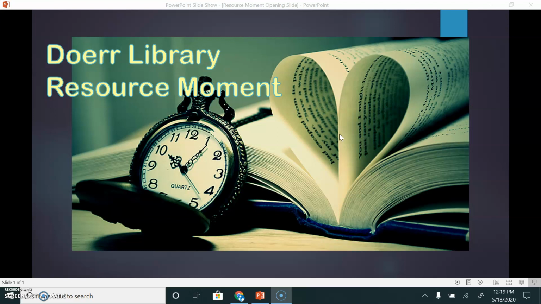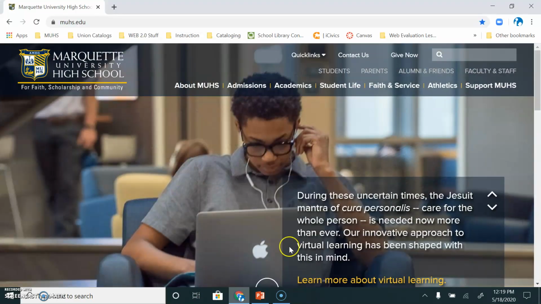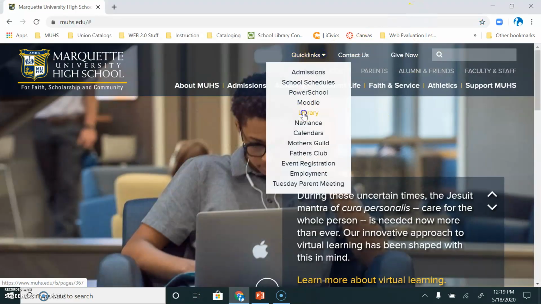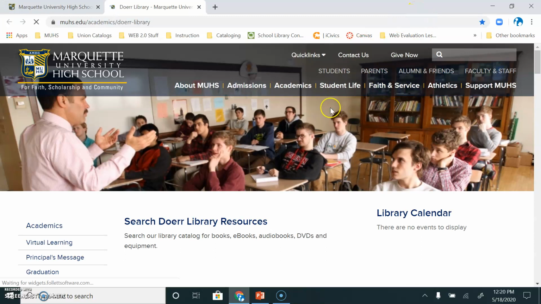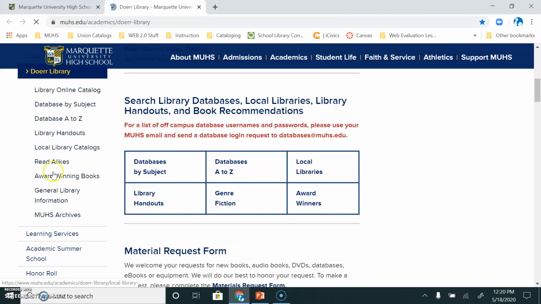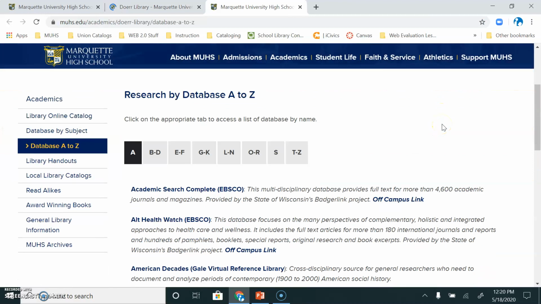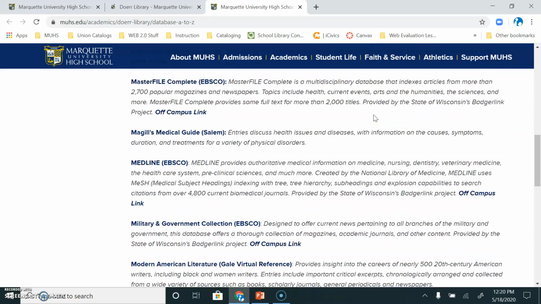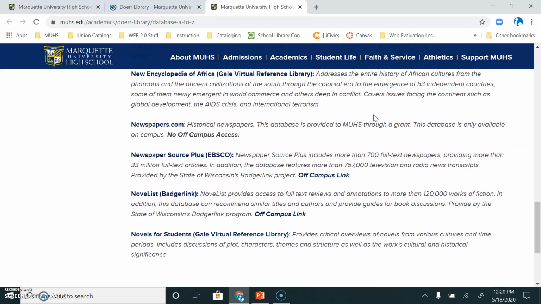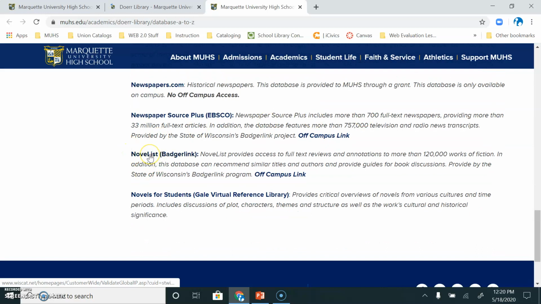So to begin, let's go to the Marquette webpage. Let's go to Quick Links and click on Library. We're going to scroll down the page to this middle section where we have the grid, and we're going to look at our databases A to Z. We'll click on that link. It's an alphabetical list of all of the databases available to you through the Door Library. Let's go to L to N. That's the right alphabetical range, and then we'll scroll down and we'll click on Novelist.